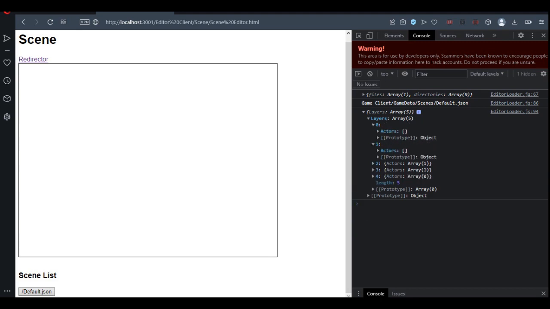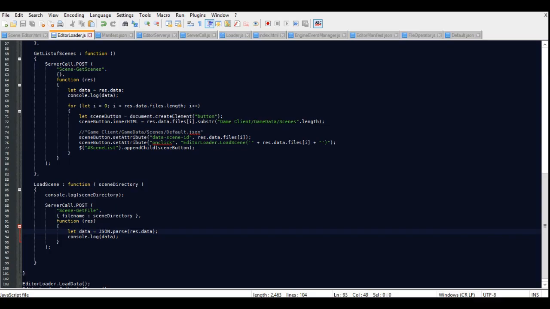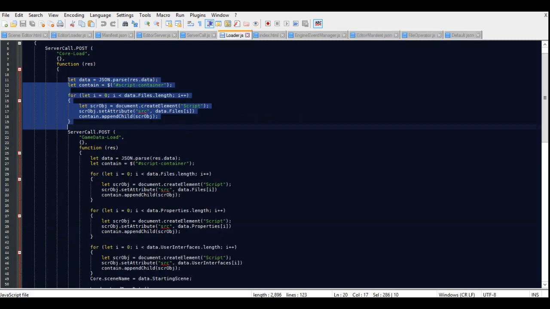So the way this needs to work is the same way it works in the game itself, the game engine, which was just using a loader. Is it still open? Yes. So, load game, data files.length, properties.length.